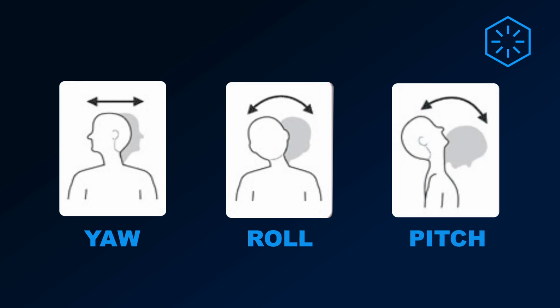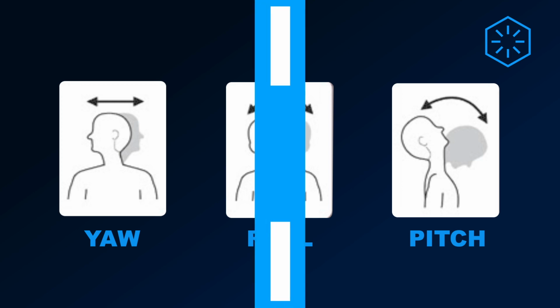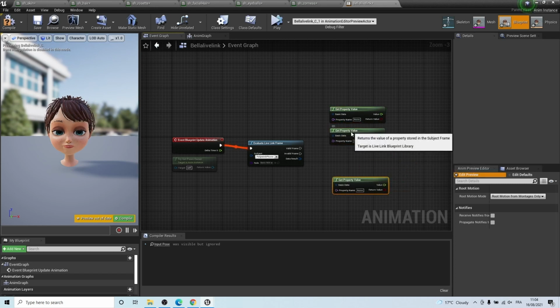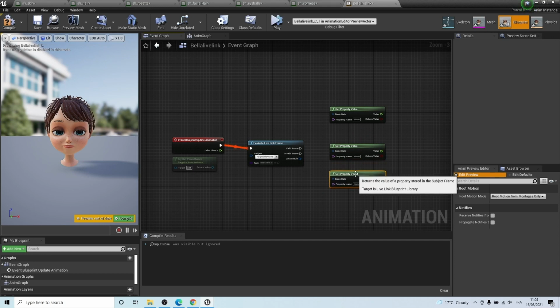We're going to get the data that's coming in from each of these rotations through your phone, and then we're going to apply these to the bones of the head, so that all the data that's coming through the phone, just like the Blendshapes, is happening to the head in real time. With this get property value that we've already set down, we're just going to duplicate that twice more for the 3 rotations, so just Control W.